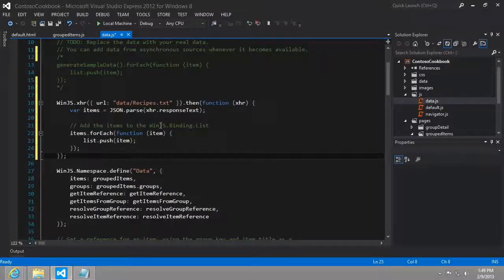Looking back at the code now, after we have said we want to pull our data from this URL in our data folder, the recipes.txt, then what we want to do, passing in an instance of that XML HTTP request into this function using this promise, and we'll talk about that later, is parse through the actual response text, the values inside of this recipes.txt file.